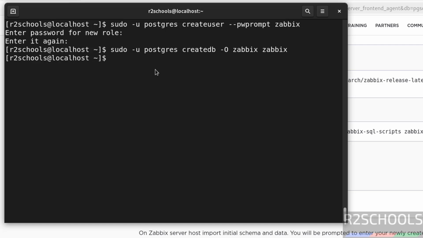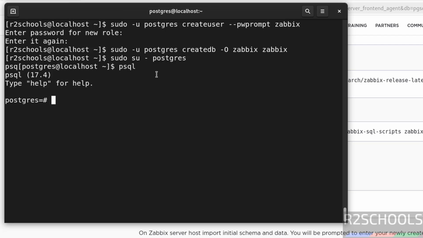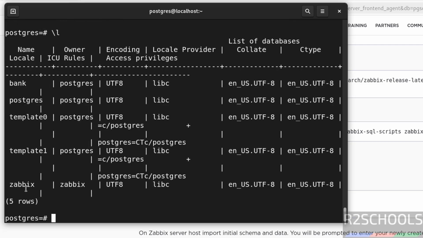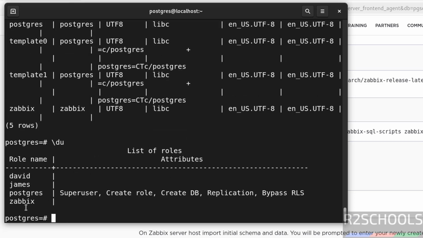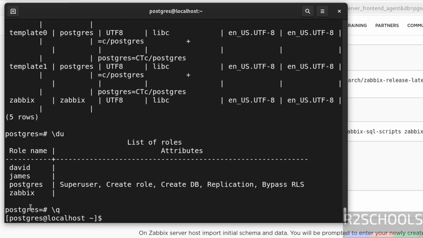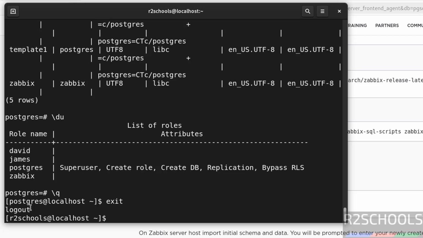Now verify whether this user and database are created or not. sudo su - postgres, psql. \l is the command to verify the list of databases. See here, the database zabbix is created and this is the owner. Also verify users. See, we have the zabbix user. Okay, exit. Again exit from the postgres user.